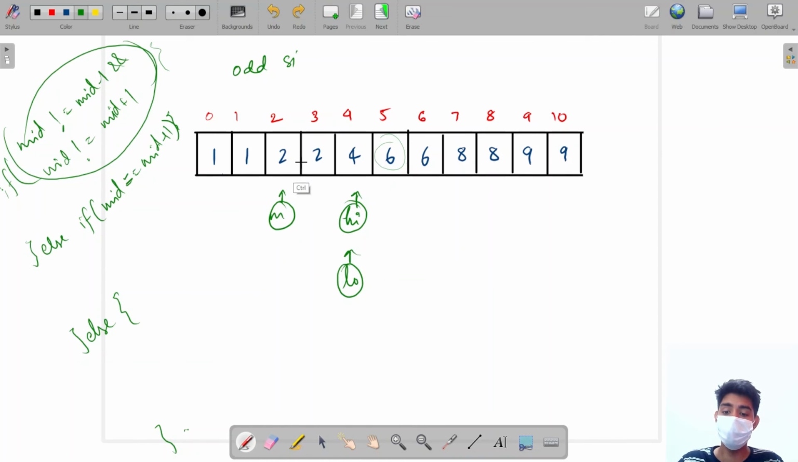Since these two are already a pair, we just need to check the right hand side. We need to skip these parts. My low was here, so my low shifts to mid plus 2, because I know that mid and mid plus 1 are equal. So I don't need to check these values. I just need to check from mid plus 2. So I put my low here and my high here.